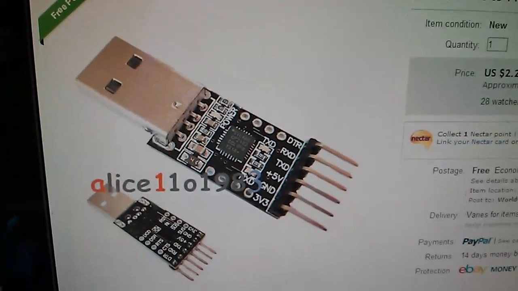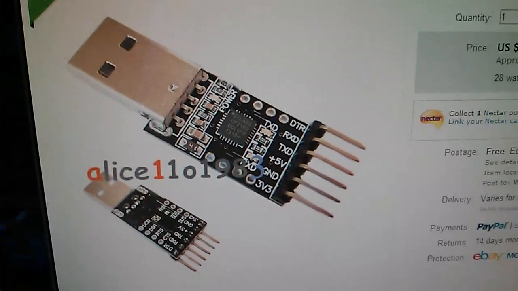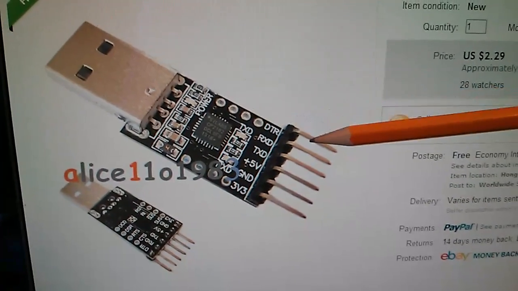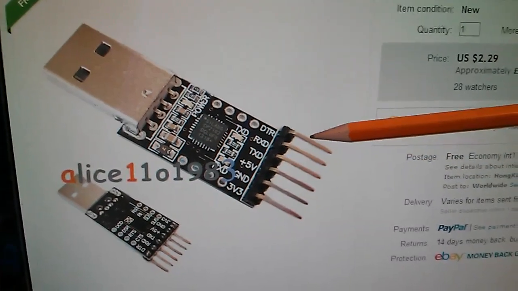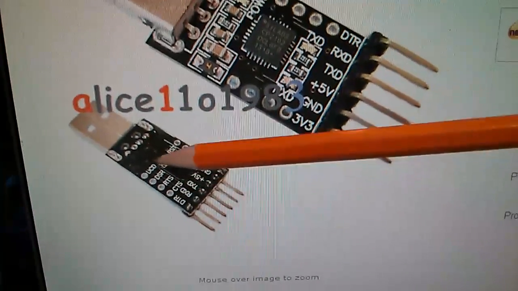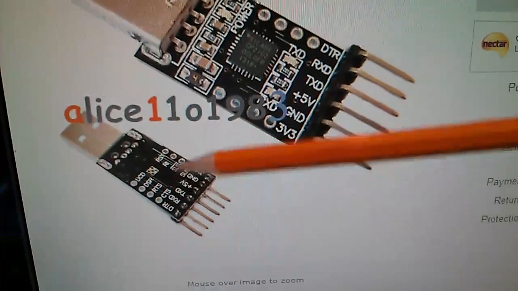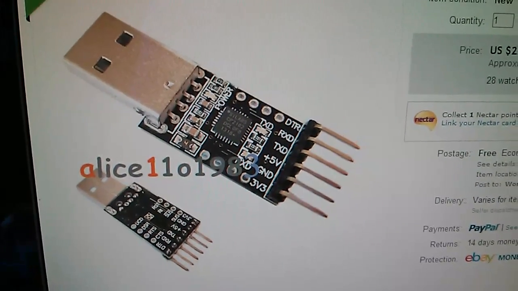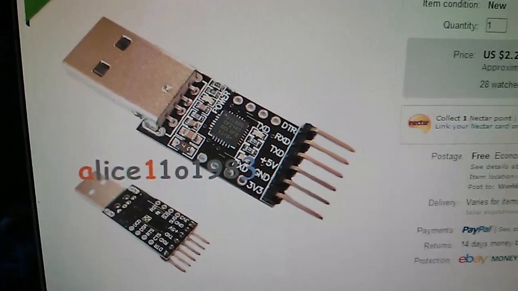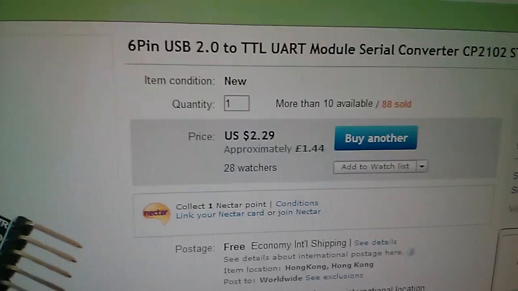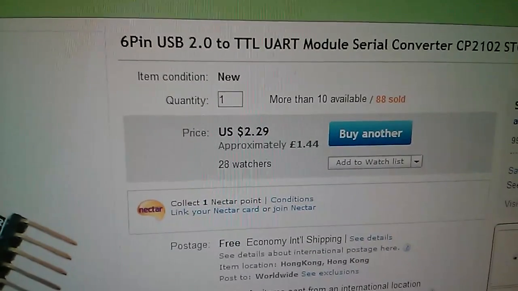So here's the module that I think will replace the one that I've got. And you can see here that the DTR line is taken onto the row of pins. But also, if you look down here, on the breakout pins on the sides, there is RTS as well. So if you want to use RTS to reset the Arduino, you can do it that way. I haven't got this one yet. I'm waiting for it. But it was only £1.44. So if this works, then this is the one that I would recommend.